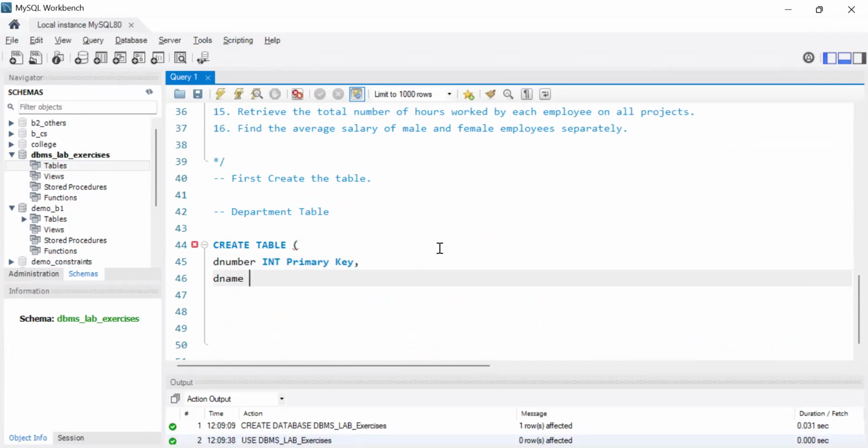Then D name, department name, the next attribute, and name would be varchar. You are aware about, right? Varchar, and let's say the length of the department name would be 30, right? And similarly, we have one more, manager shortcut they have used, mgr underscore ssn, and this would be character also, since ssn having some limit.